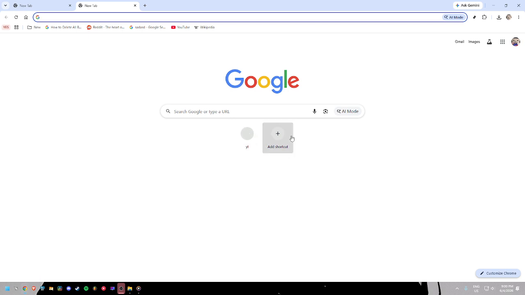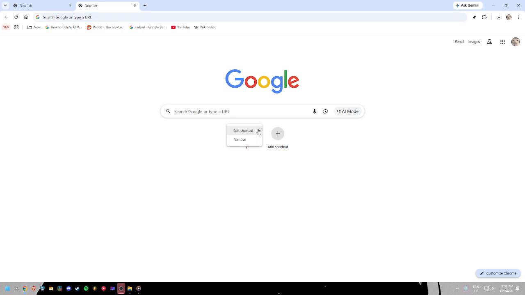Next, move your mouse over the shortcut that you want to change or delete. When you hover over that tile, a More icon will appear in the top right corner of the shortcut. This icon looks like 3 dots. Click the 3-dot More icon to open the shortcut options. From here, you will have 2 choices depending on what you want to do.